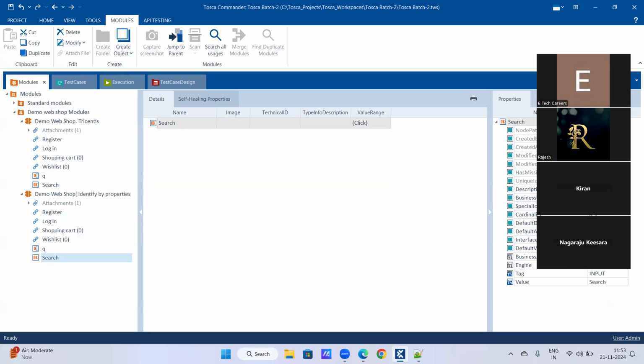So it means whatever properties you have selected while creating a module in the Xscan window, those properties will be captured and stored in the module when you create it. But what are the other things? See, for each and every control, you will have a node path. Here, a node path, you can see it, right? It means the exact path where it is present. It is present in a module. Under this module, there is a folder called demo web shop module. Under that, you have demo web shop, right?